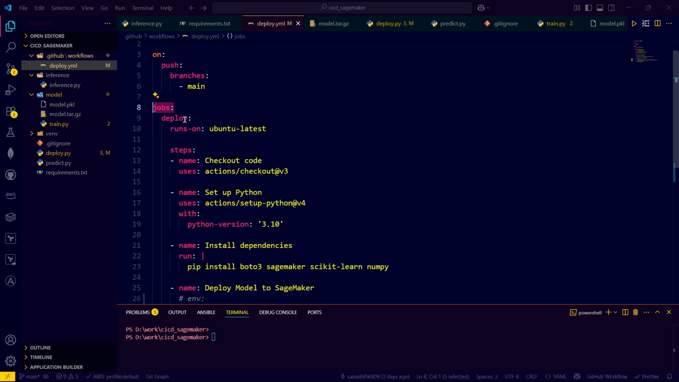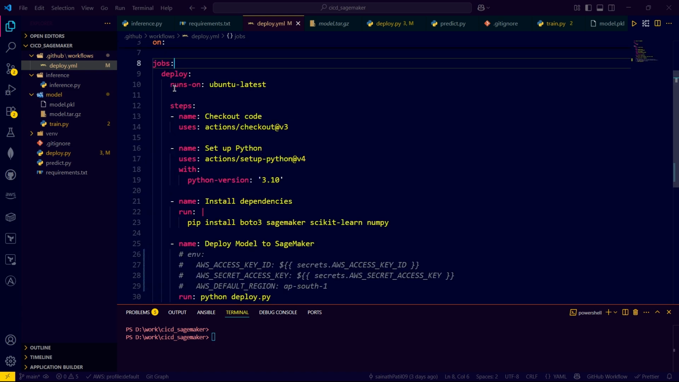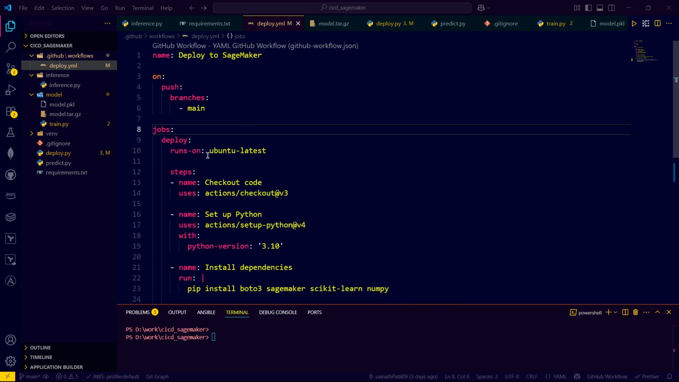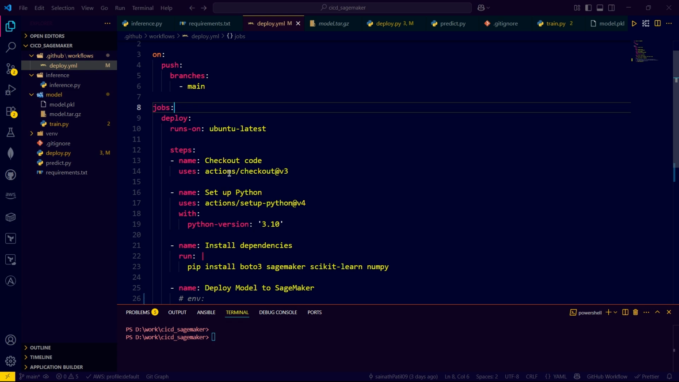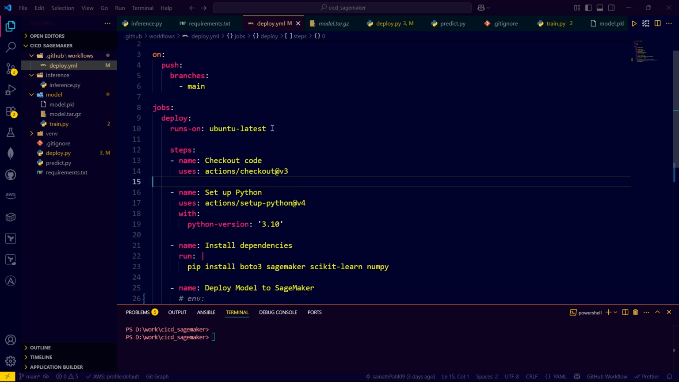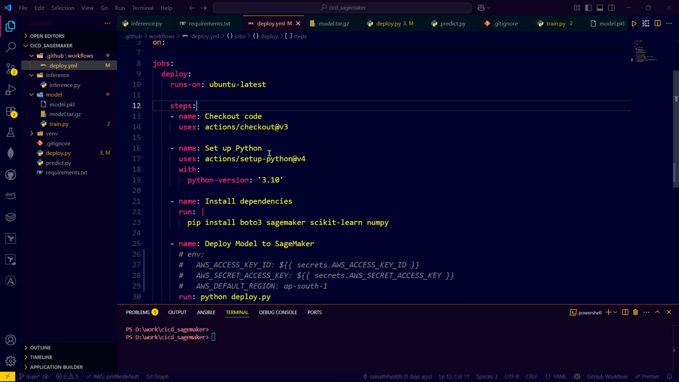Now let's write the jobs. We are writing only a single job, deploy, and then runs on ubuntu-latest. This will create an Ubuntu server hosted by GitHub, and then steps: checkout code. Whenever you push code to the main branch, the newly pushed code will be checked out to this Ubuntu server. In this step, set up Python.